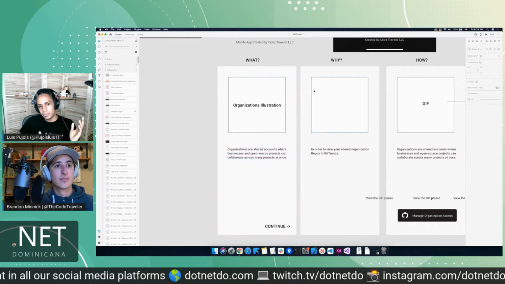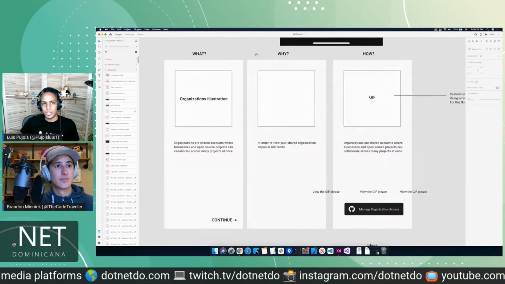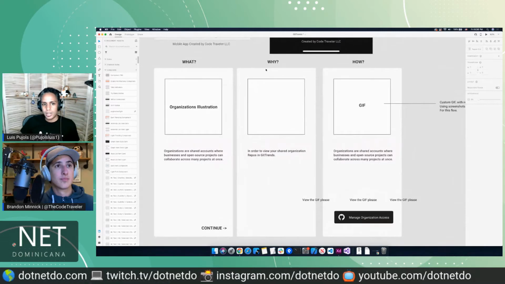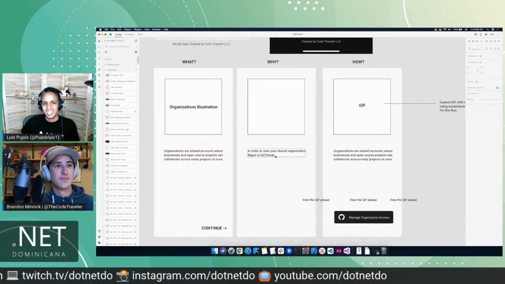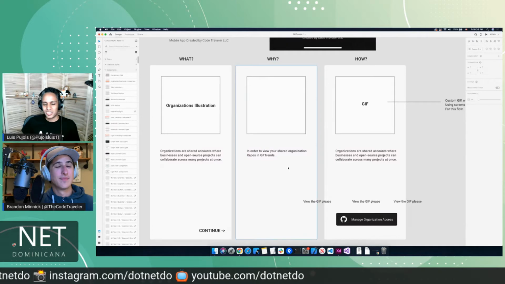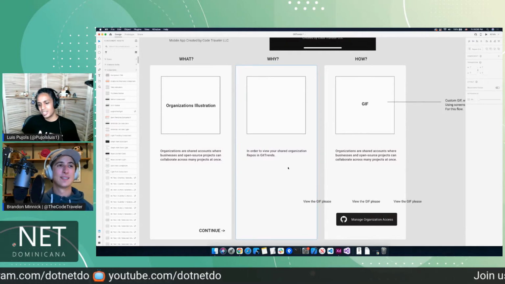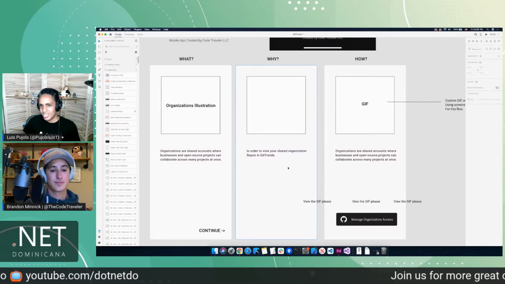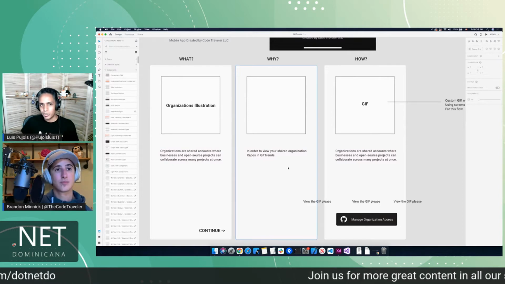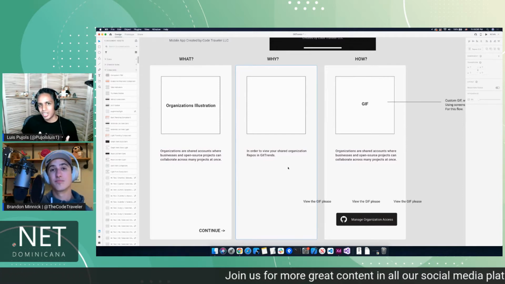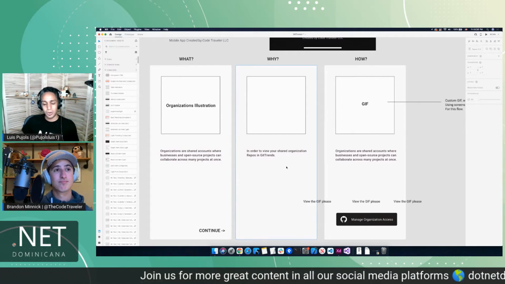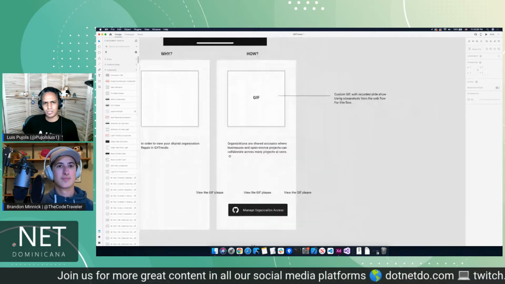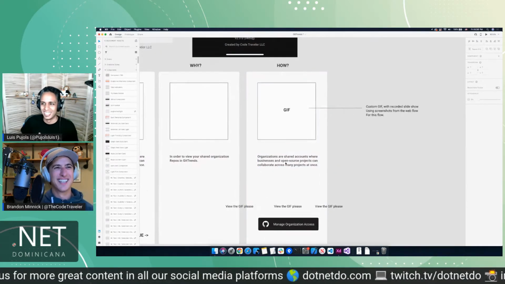So once they know, okay, cool, I know what a GitHub organization is. Now, why should I care? Well, here we're gonna try to explain, hey, if you're in the organization and you're trying to find your repo, this is why you can find it. And then they're gonna say, oh, yeah, that makes total sense. So, okay, how do I enable it?